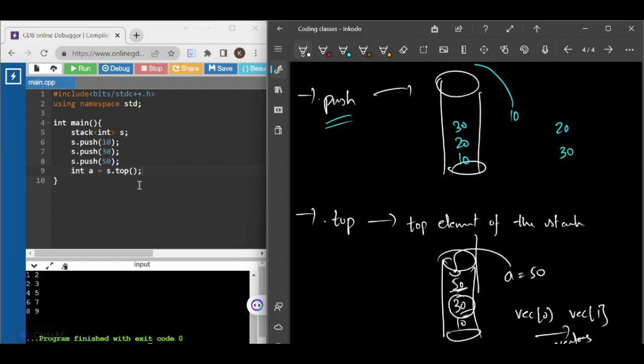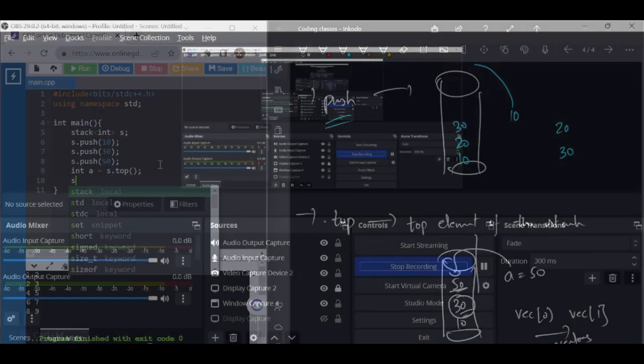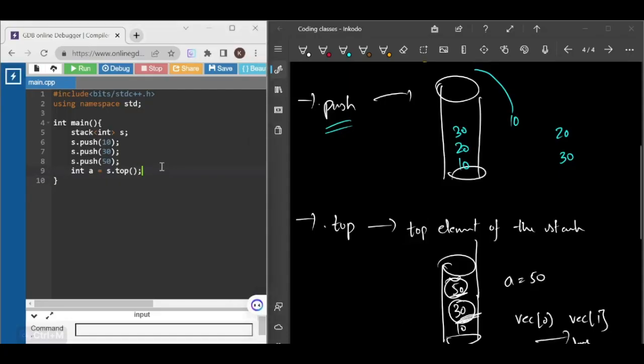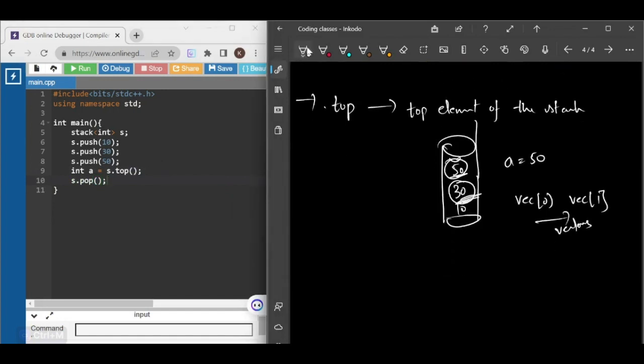So how do I clear it? There is some terminology again. That is s dot pop. Okay, s dot pop. So what does this pop do?